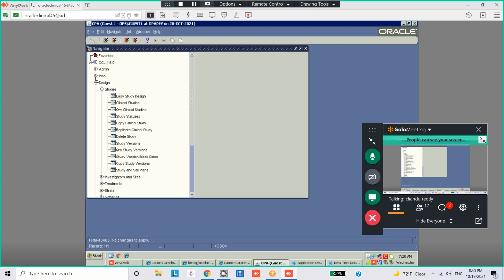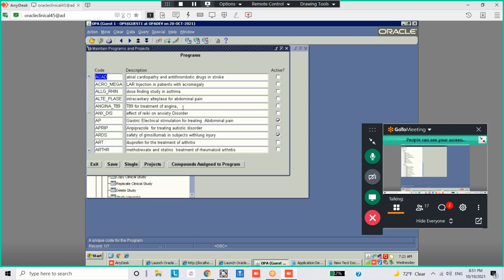We are not going to touch admin. So let us go to plan. Expand plan. Go to programs. You can go to programs in the plan. Each program is for each interventional drug.